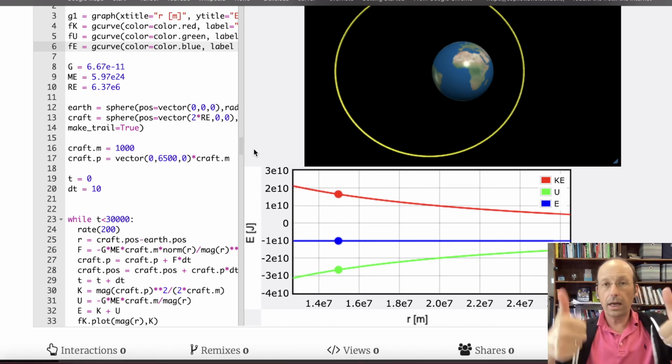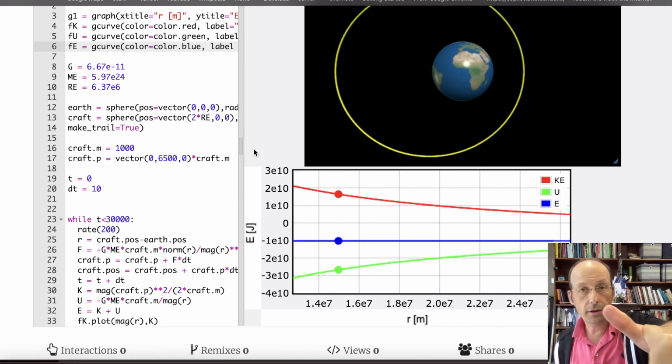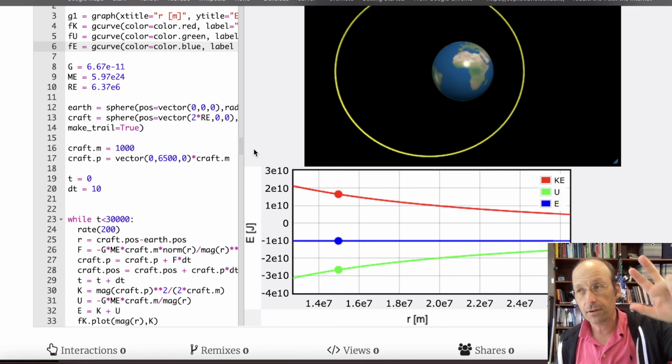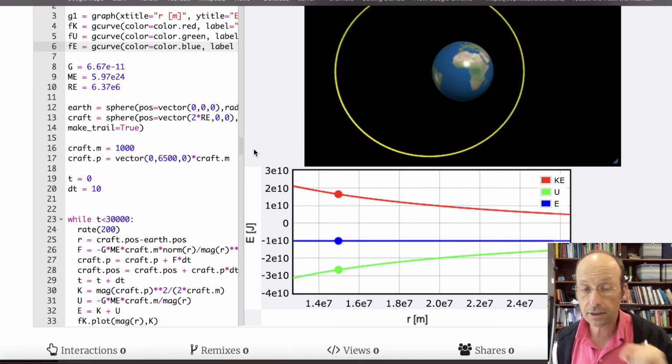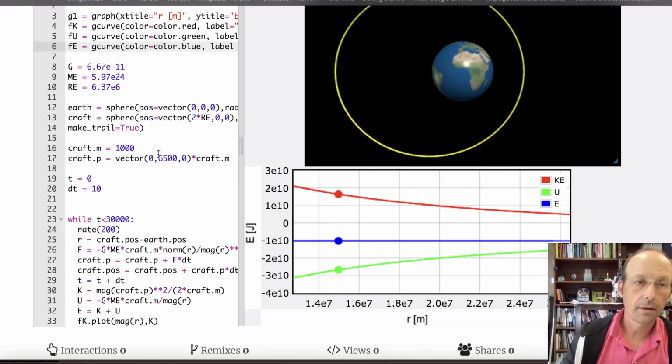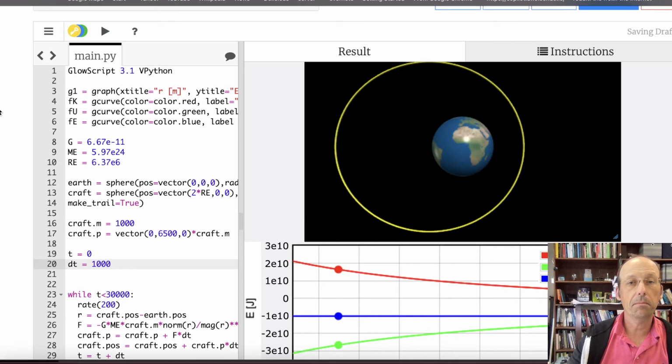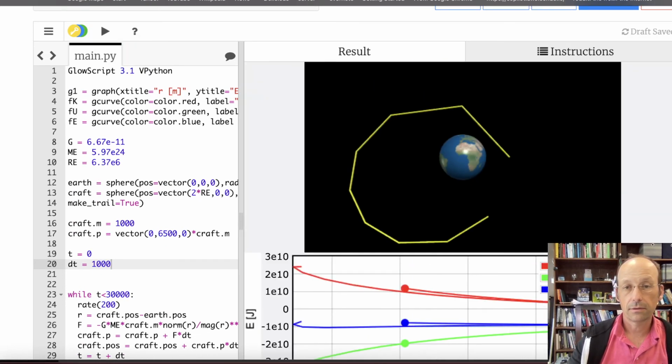So, okay, drawing the Earth, making orbits, making graphs, energy is constant. Okay, wait, I should do one more thing. Let's make the time step too big. Let's make it 1,000. Let's just see what happens. Let's see if we can make energy not conserved.